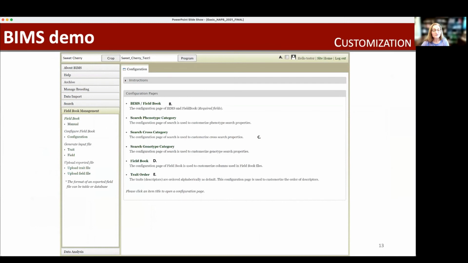Customization is one of the very important and unique features of BIMS. In addition to being able to add new traits at any time, BIMS offers various ways to customize the data management. The customization can be done following the links in various pages under the accordion menu. Users can access them through the configuration page link on the top right of each BIMS page. The BIMS Fieldbook link in the configuration page opens a tab where users can change the column names required for the Fieldbook app input file.